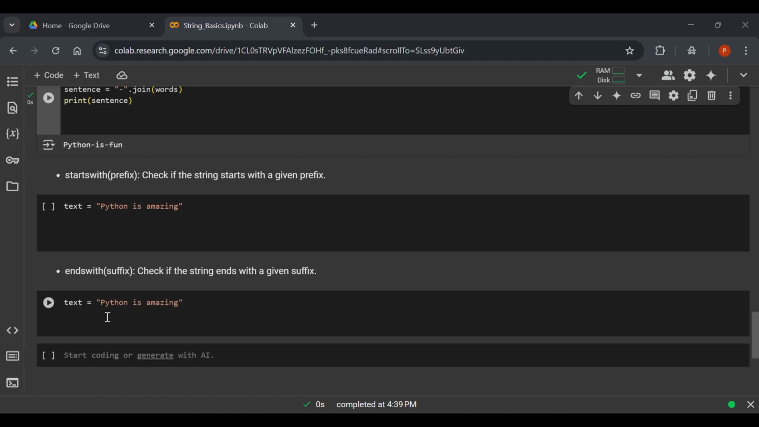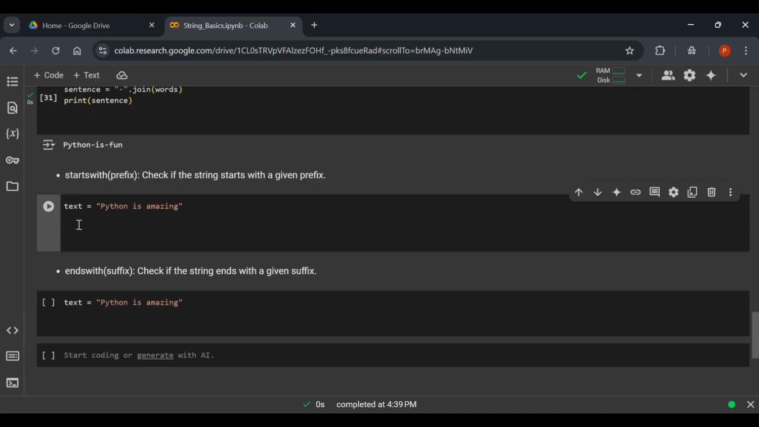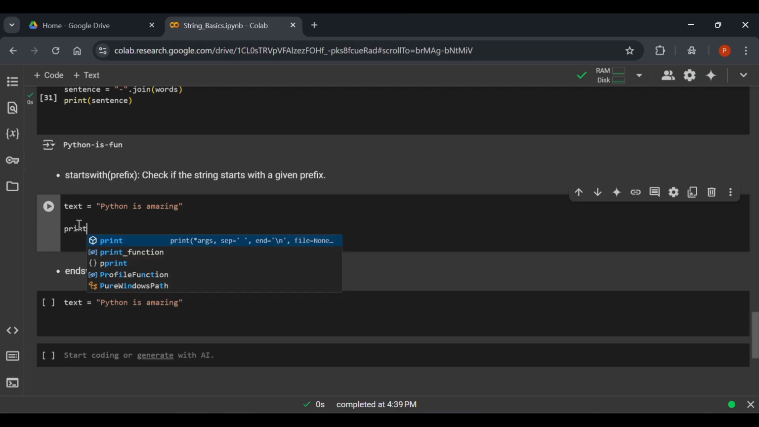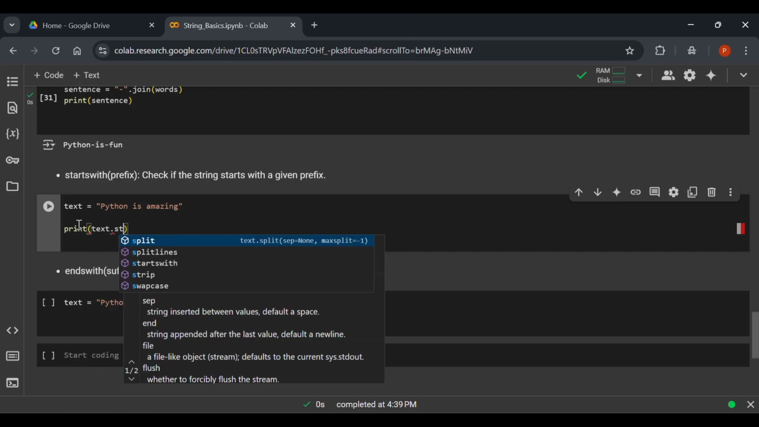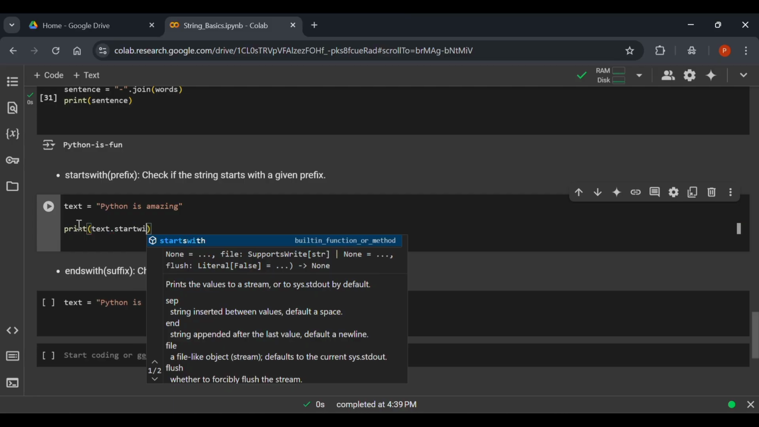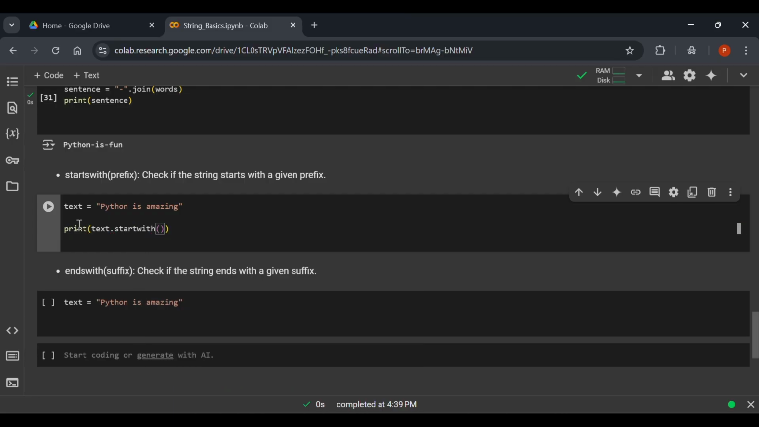Now our next operation is dot startswith, that is used for checking if the string starts with a specific prefix, and if it's present then it will return true, otherwise it will return false. For example, here we have a string named text that is saying Python is amazing, and now if we want to check whether that string starts with the word Python or not, how can we do that? We need to write print, then the name of the string, that is text, then we'll write dot startswith, then the word whatever we want to check.